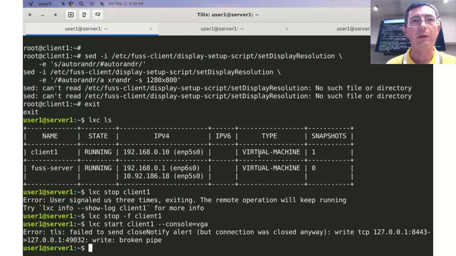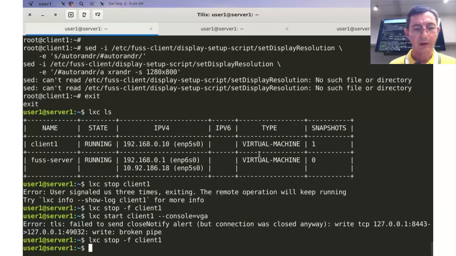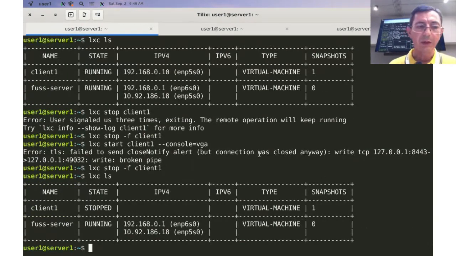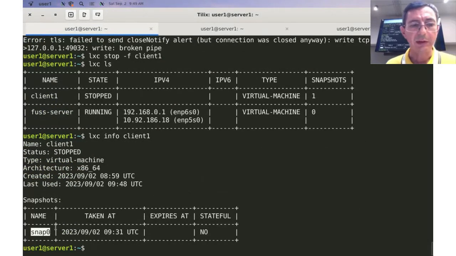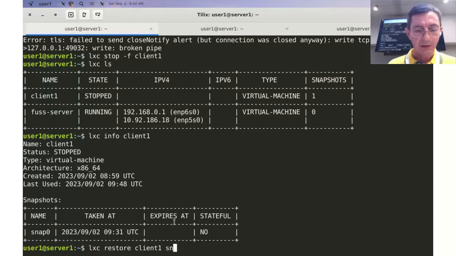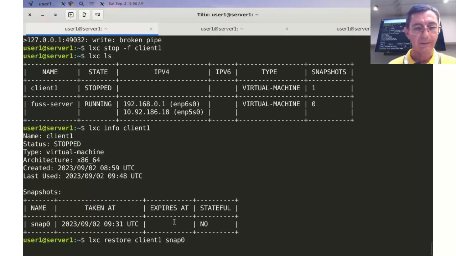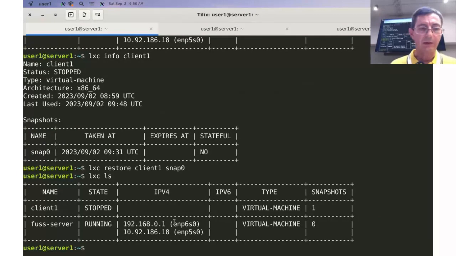Let's see how to make a Clonezilla image. First, I will stop client one. And then I will go back to snapshot snap zero. I will go back to this snapshot because this is where we did not start yet installing the fuzz client script. And let's see, restore client one, snap zero. Let's start client one again.